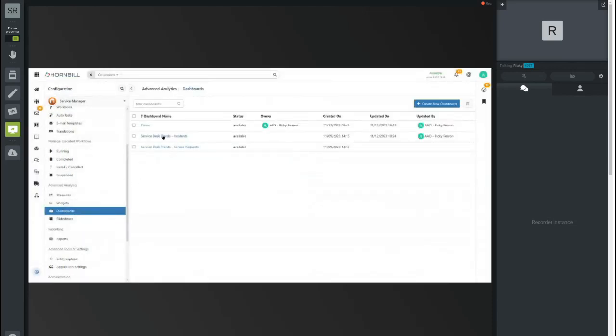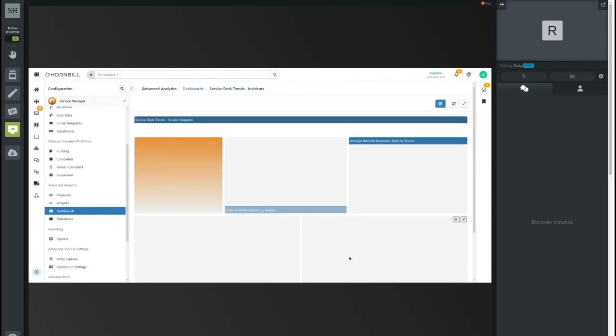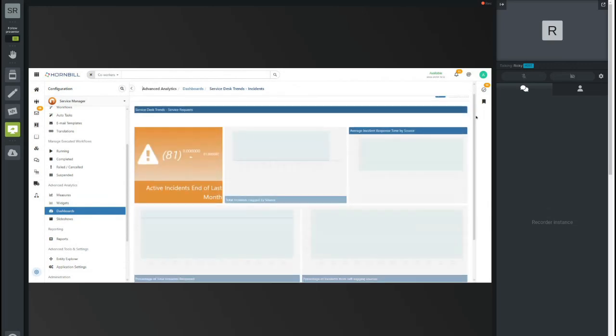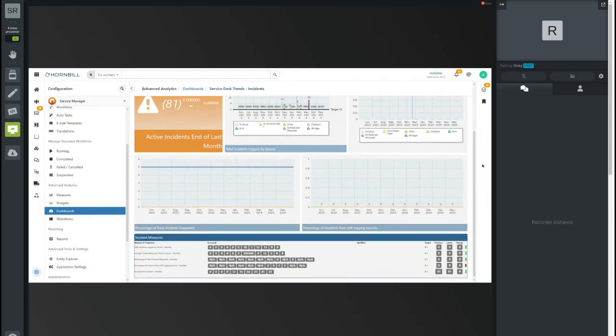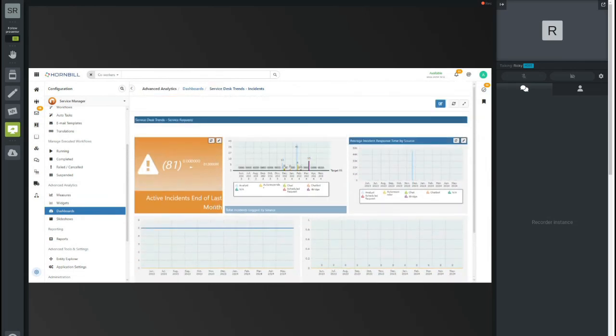And if we have a look at a standard one of the dashboards, I'll have a look at the incident one. We can see here, this dashboard has got information about incident management and all the bits and pieces that might be there. So different types of charts. We've got some of the measures here themselves. We've also got counters here as well that we can use.